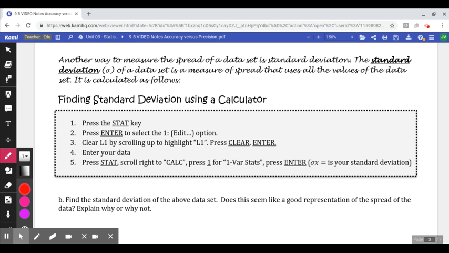In this video, we're going to be looking at another way of finding a measurement of the spread of data. That measurement is standard deviation. The standard deviation, there's a little symbol here that you're going to want to remember. It's a lowercase Greek s. It's like a little O or zero with a line on the top. That's the symbol for standard deviation.